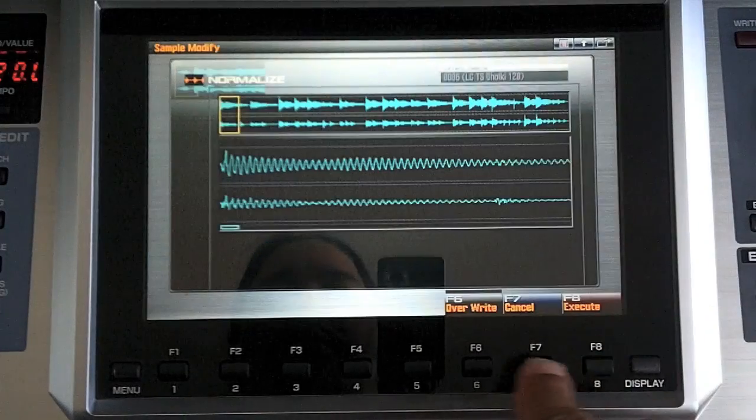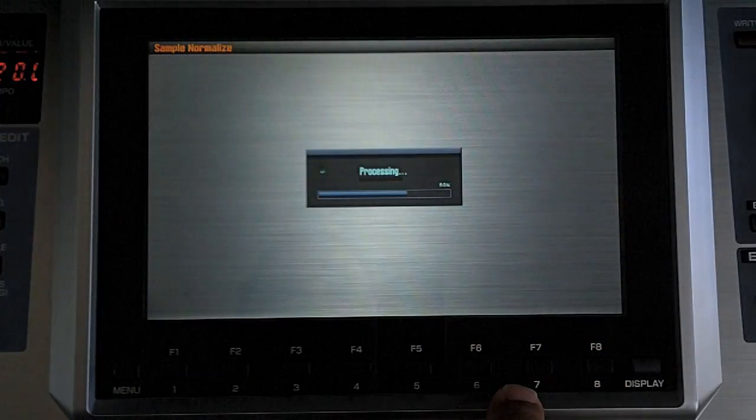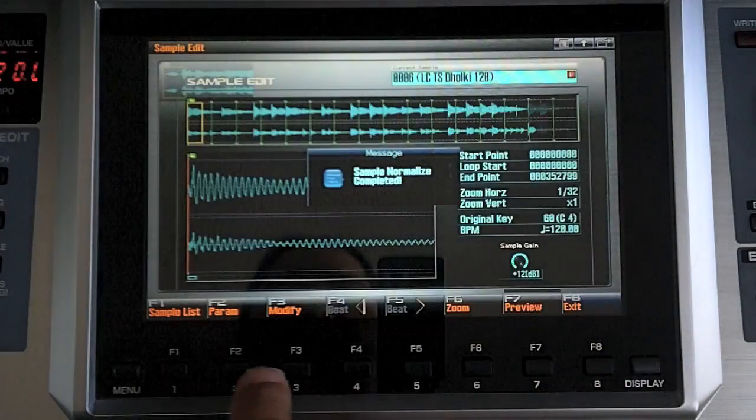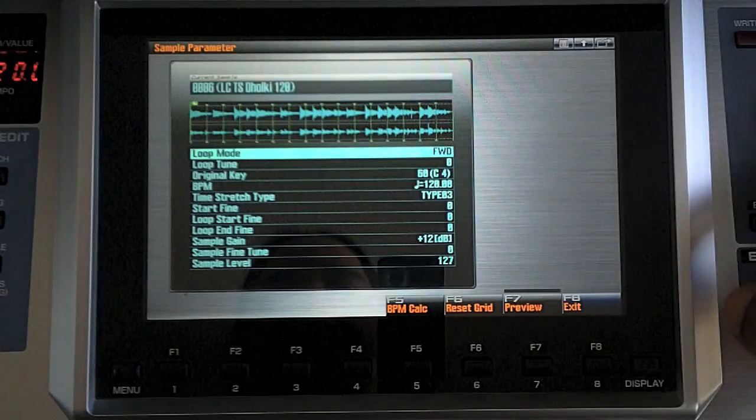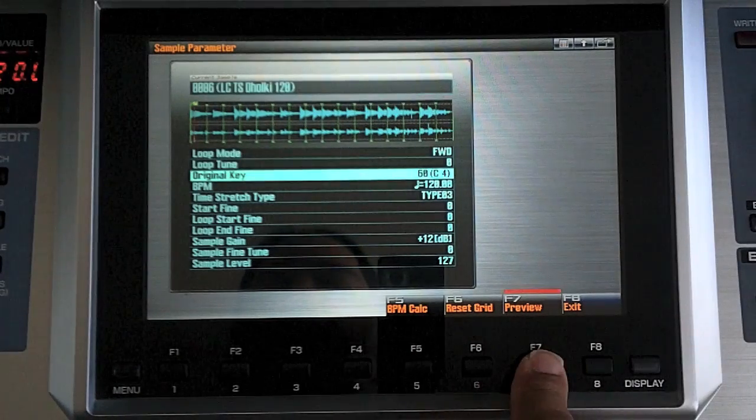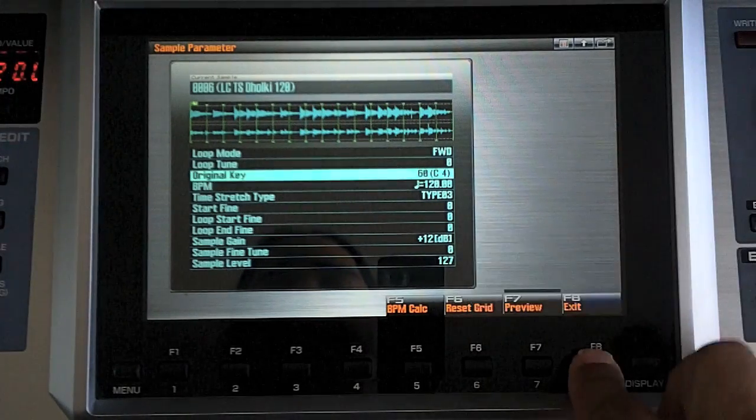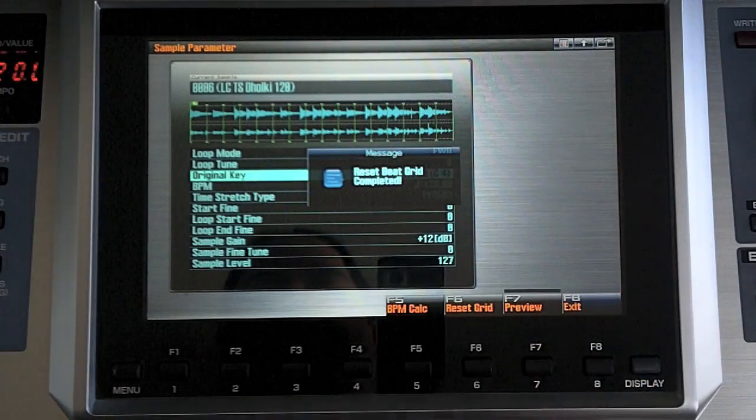Now let's do this one. So modify, normalize, override, execute. Parameters, make sure it's set forward. Let's count 1, 2, 3, 4, 2, 2, 3, 4, 3. So it's 4 measures. Execute, and that one actually happens to be 120.